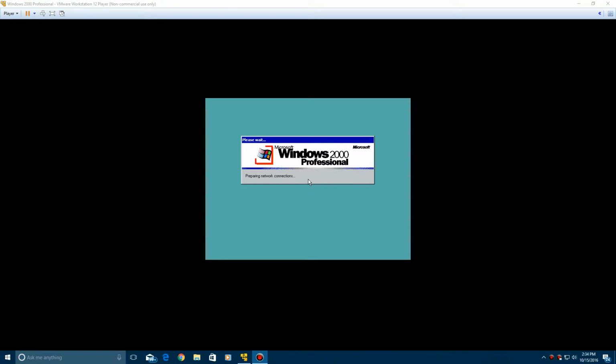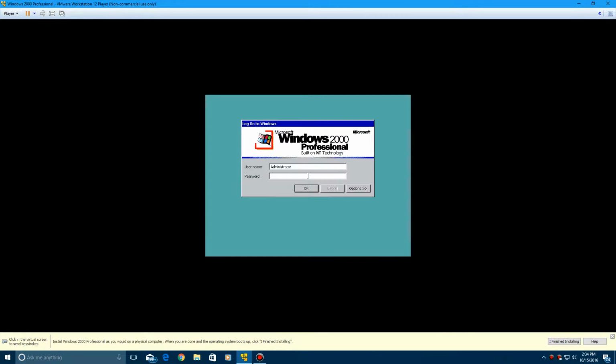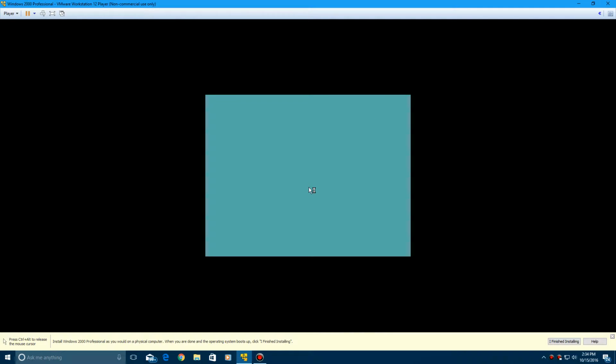So now it's going to start up, prepare network connections, and that's going to bring us to the logon screen. I guarantee if I were to pause this right now, it would move to a new screen, but I didn't. So now we're just going to click OK, and hopefully we hear the logon sound here. I don't know if you guys could hear that or not, but yes, that was the logon sound, so we do have audio.